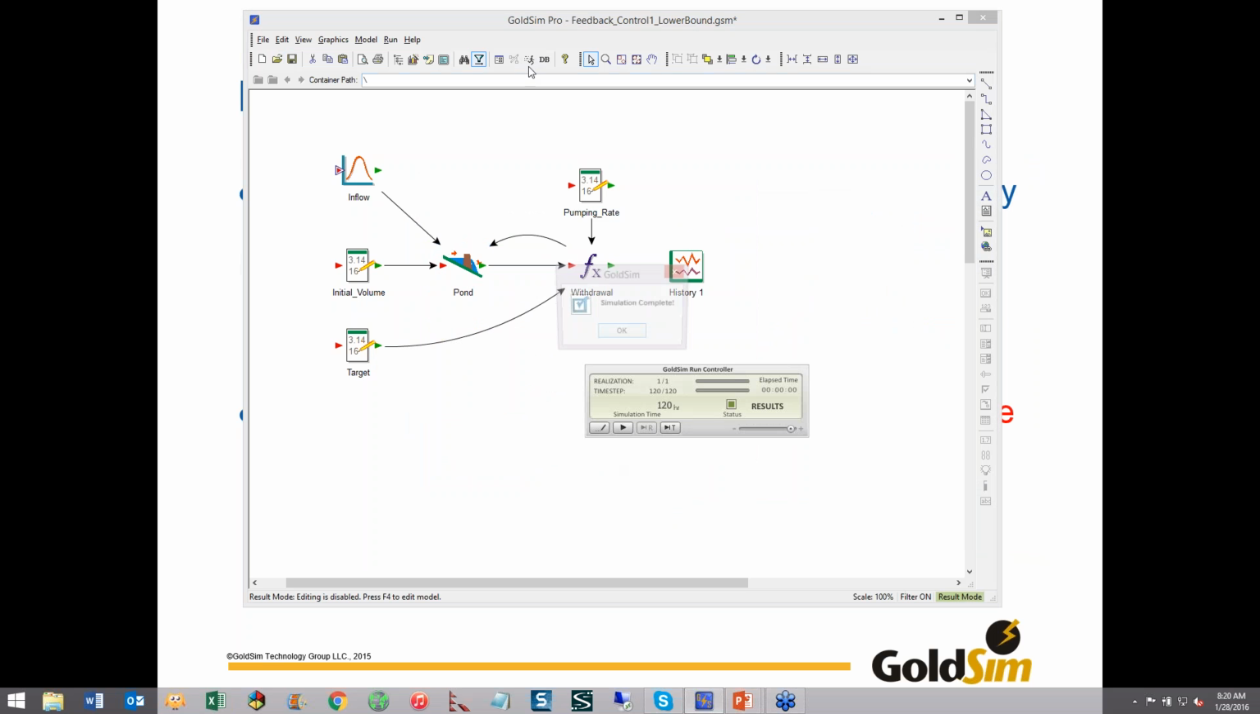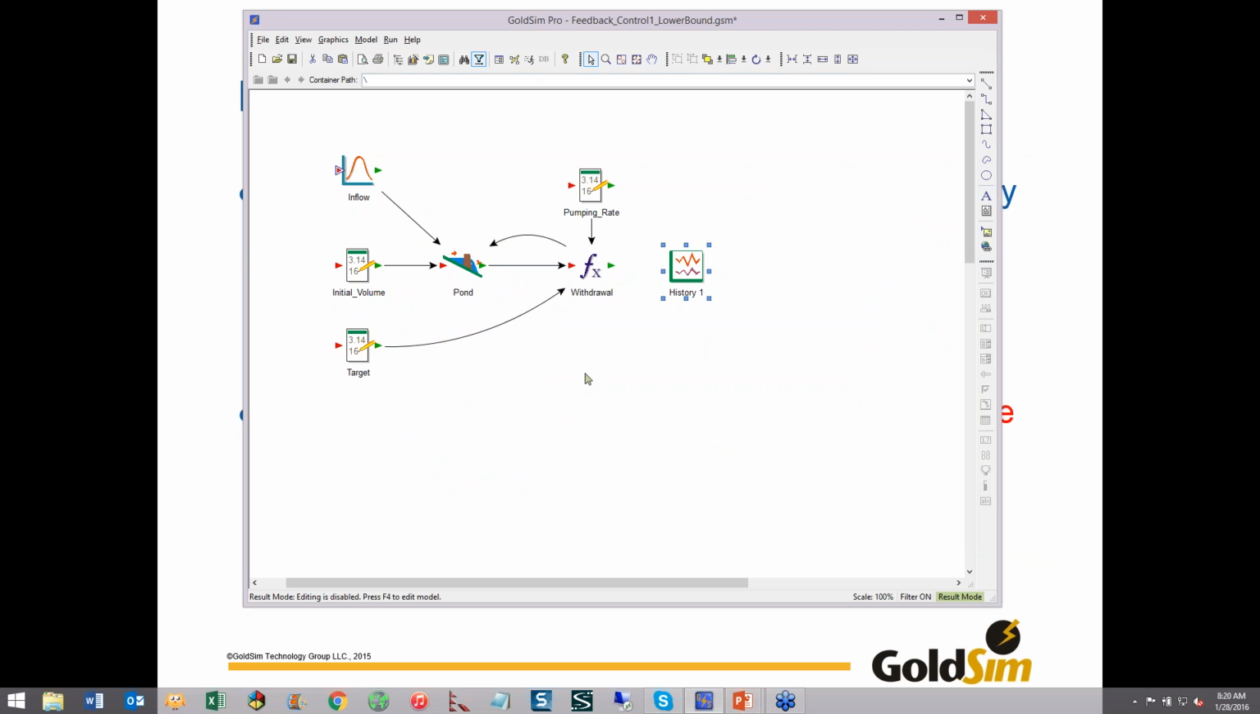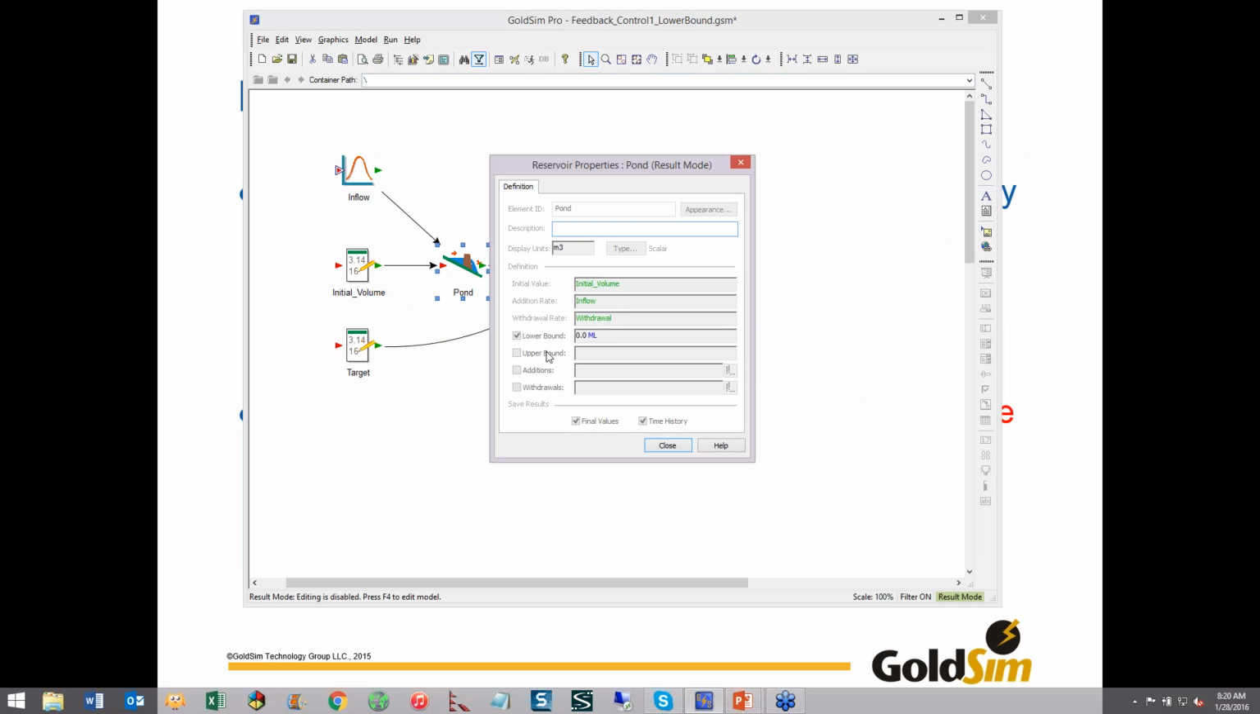It's worse. Why is it worse? That's what your result looks like. Well, the problem in this case is that, if you recall, when GoldSim hits a lower bound or an upper bound, it inserts a time step. So if your target is at the bound, GoldSim is inserting time steps every microsecond. It says, I'm above the bound, now I'm below the bound, now I'm above, now I'm below. And it's oscillating like crazy.